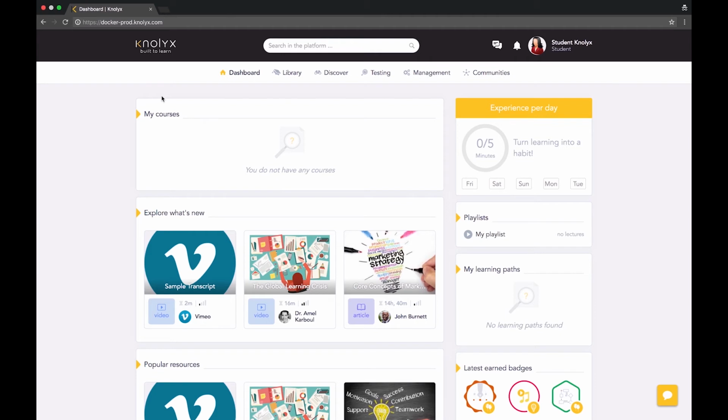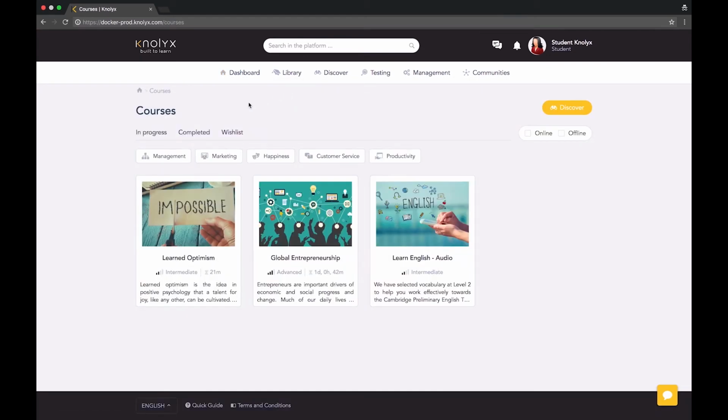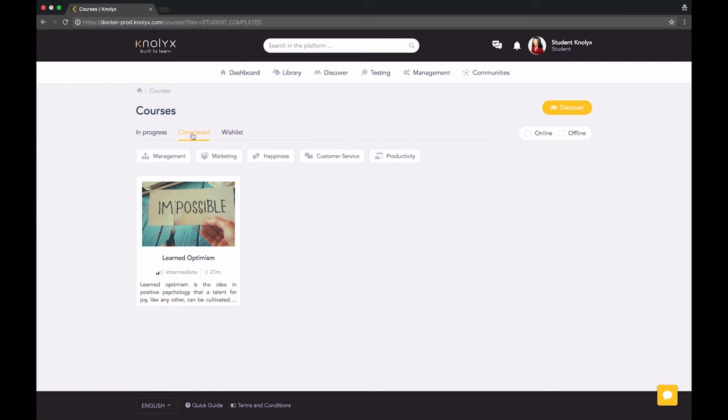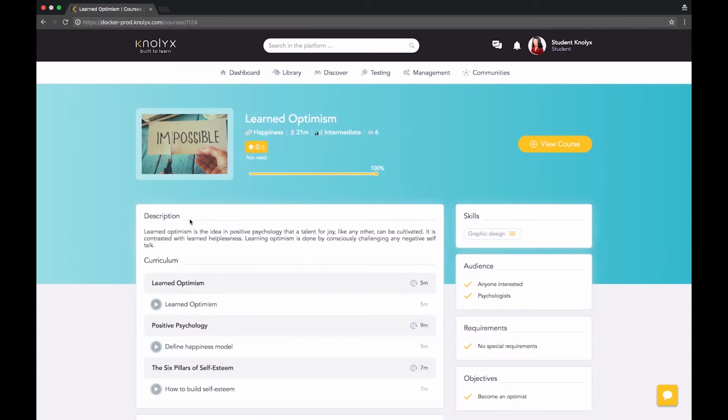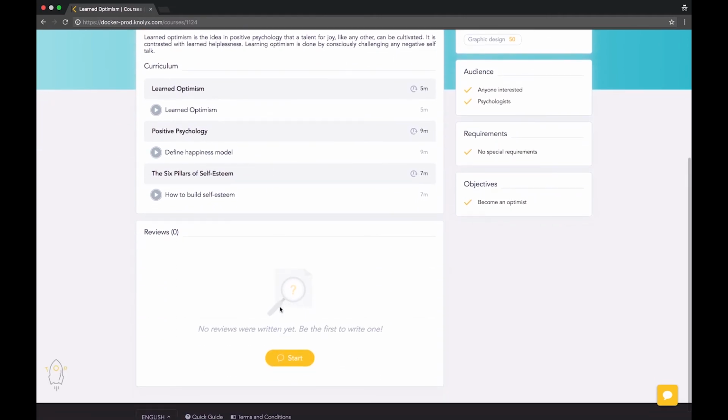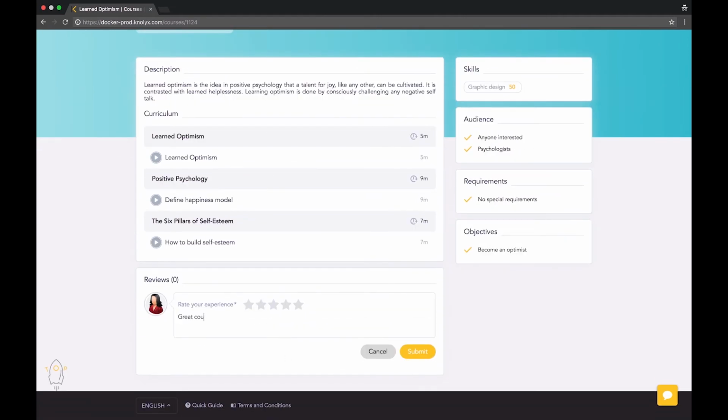Courses Review. In order to give a review to a course, you need to log in with the student account and the course must be completed. Click on the Library, Courses section, select the Completed tab, and you will see that we have a completed course. We can give a review to the course and rate it by selecting a certain number of stars. Click on the Submit button in order to send the review.